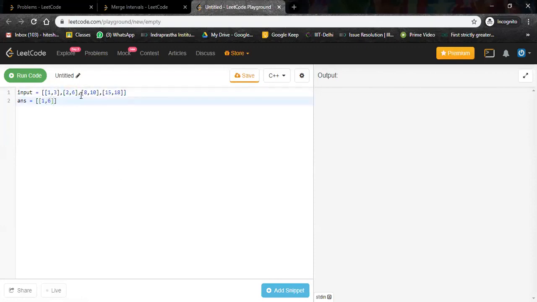Now we move forward and we encounter this 8, 10. Now we compare this 8 with 6. 8 is greater than 6. So this does not overlap. So we add this interval to our answer. Now we move forward. We get this 15, 18. Now we compare this 15 with 10. We check, so there is no overlap. So we add this 15, 18 to our answer. Any doubts?